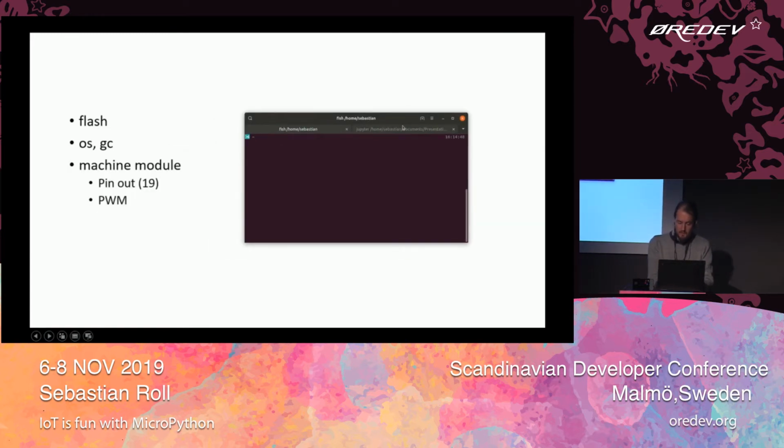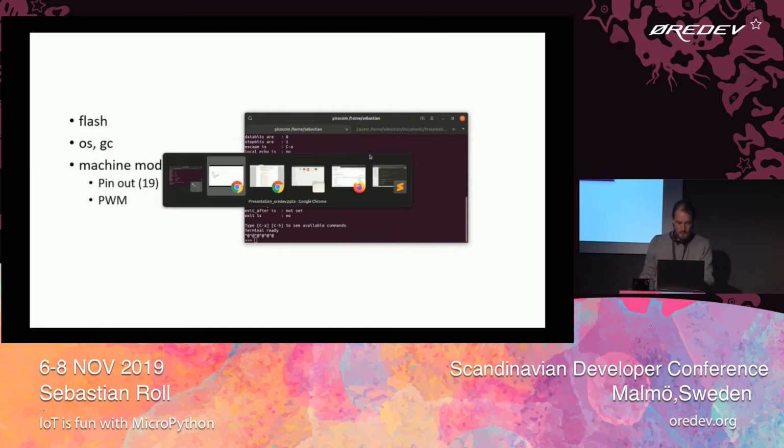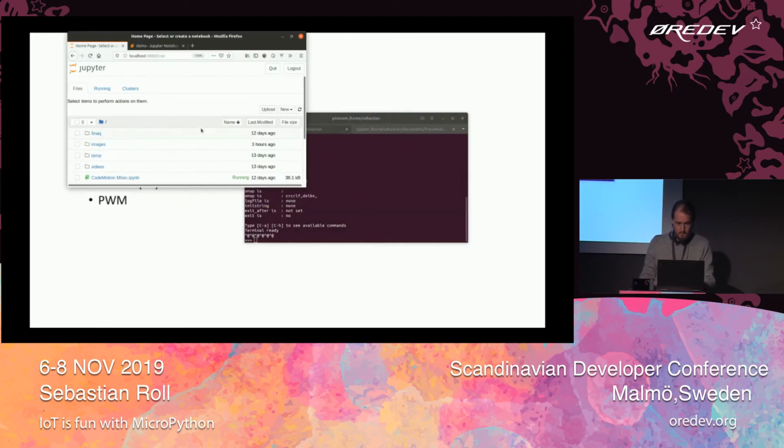So here I have PycoCom, my preferred terminal program. I just specify the device and a baud rate. So now I'm connected to this microcontroller right here. So let's see if we can run some code.